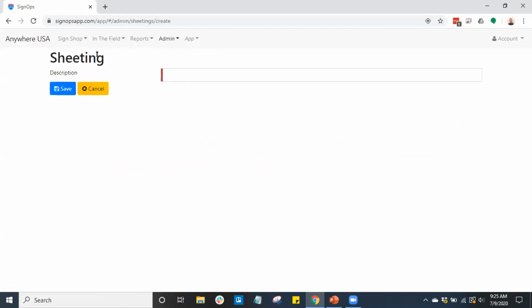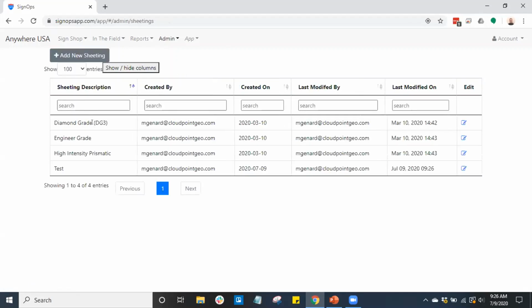And this is kind of universal across the admin tab. Everywhere that we're going to be able to control these inputs, we're going to be able to do that from this process. Say I want to add a new sheeting to my organization so that when my users enter in new sign purchases, they're going to have this option. So say I want to add in a new test sheeting. We'll go ahead and click save. We can see that test sheeting has now been entered as an option on our list.